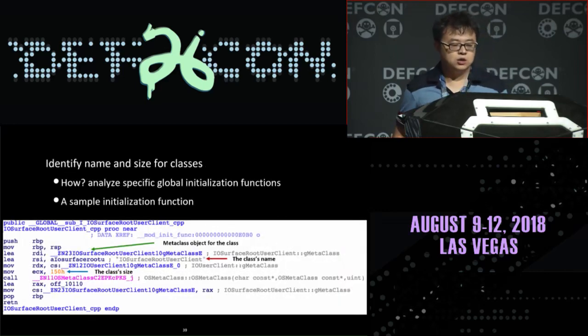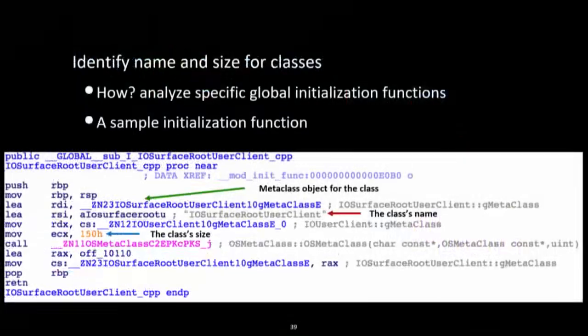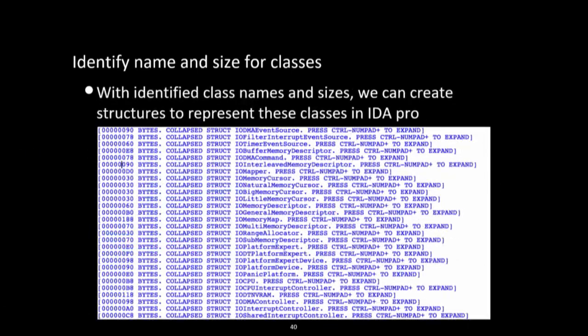So firstly, Ryuk identifies name and size for classes. We identify this information from some specific initialization function. As the figure shows, a sample initialization function looks like this. You can see that this code indicates some information of the class, for example, its name and its size. With these identified class names and sizes, we can create structures in IDA Pro to represent these classes.